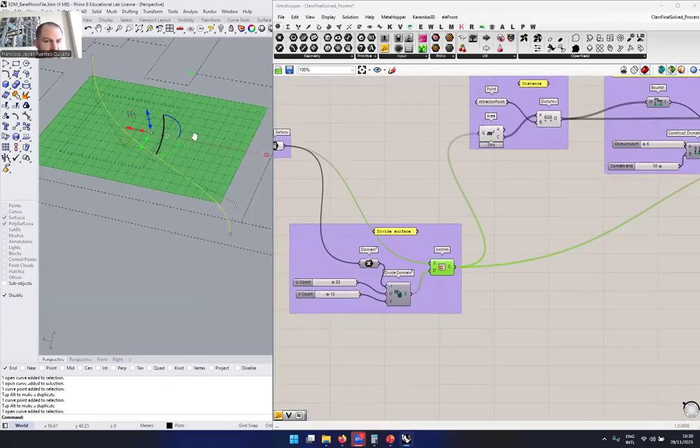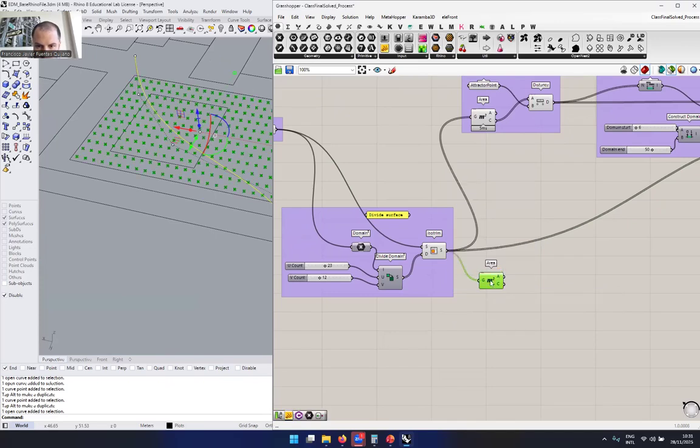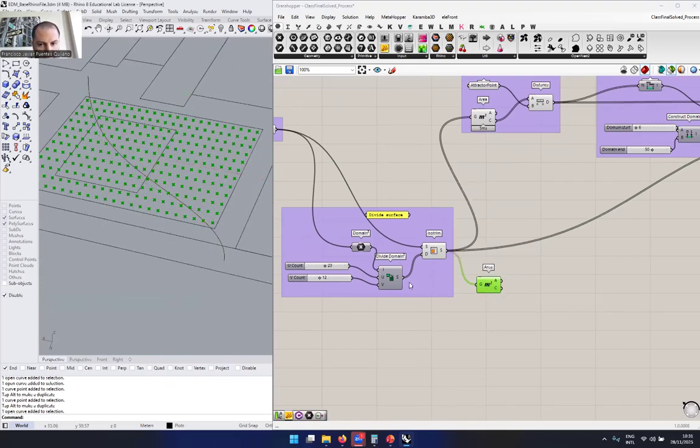So as I said, first of all, we need the centers. So area. Okay, and then we have the centers of each one of those. Good.